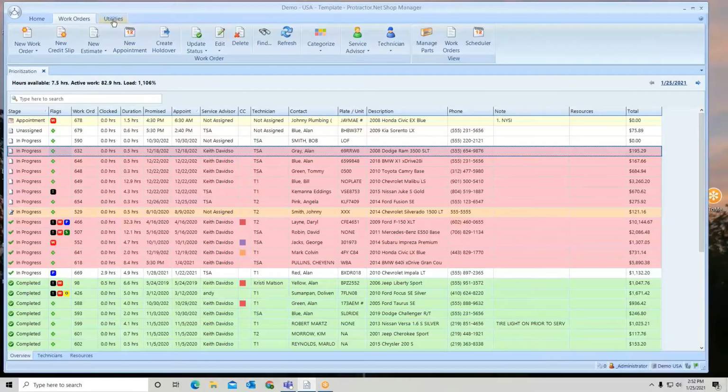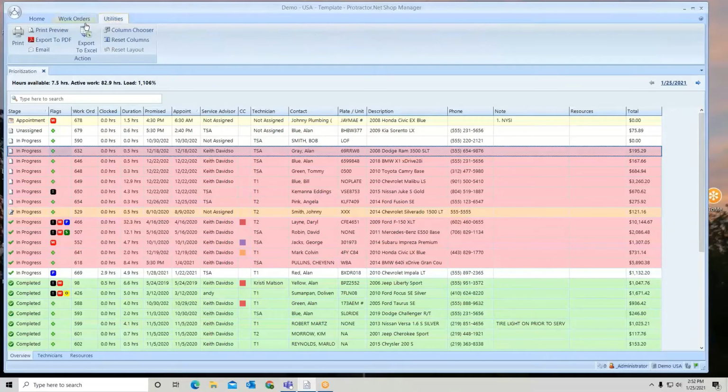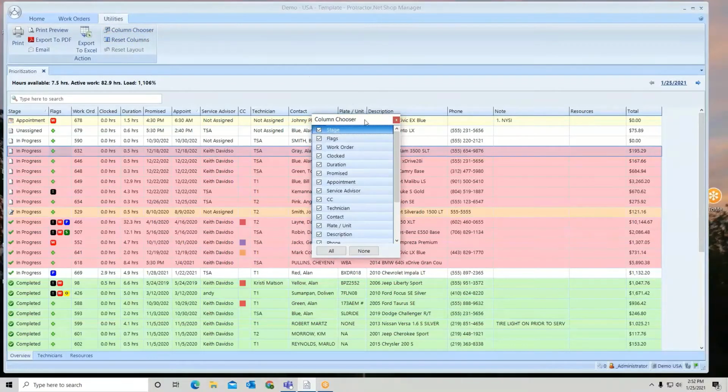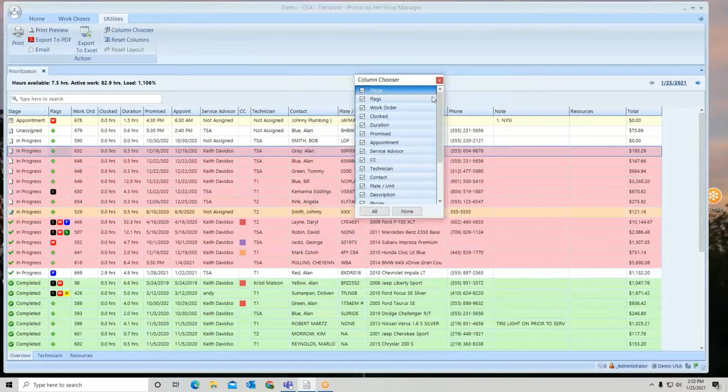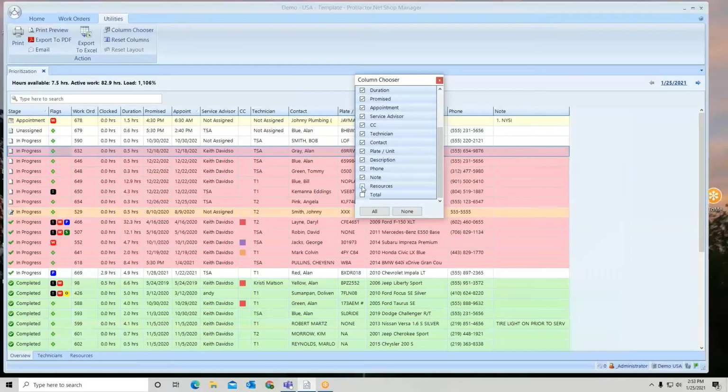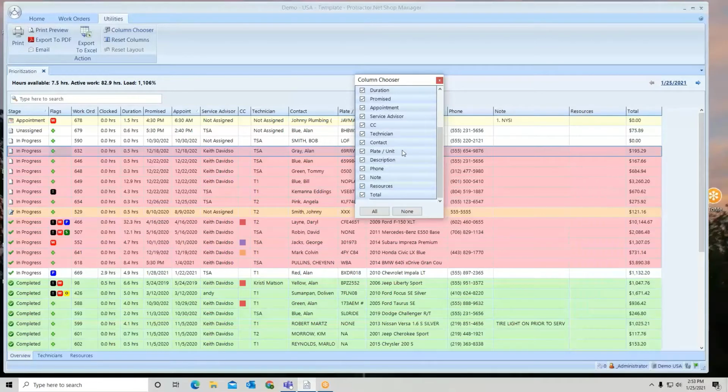Up at the top, you're going to see a little utilities tab. You can print from here, export, things like that. You can also pick the columns. So we have a column chooser. So what this does is this allows you to turn off columns that you may not want to see. If I don't necessarily need to see what the total is on the invoice and I'm not using resources, I can turn it off. So you pick and choose here what you want to display on the screen.